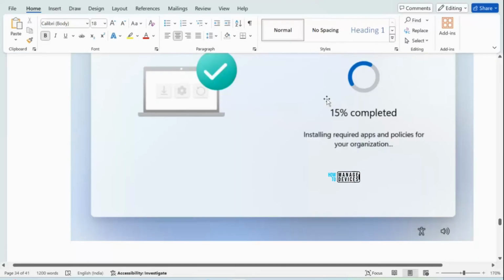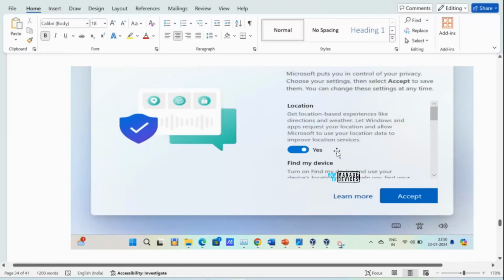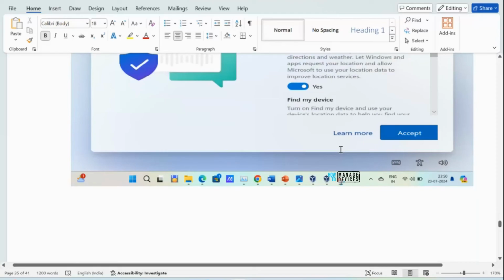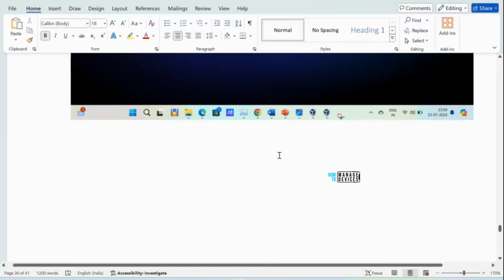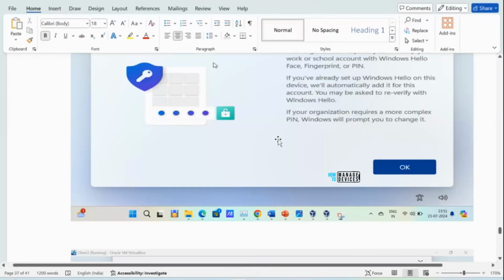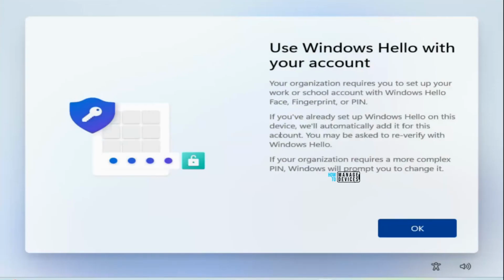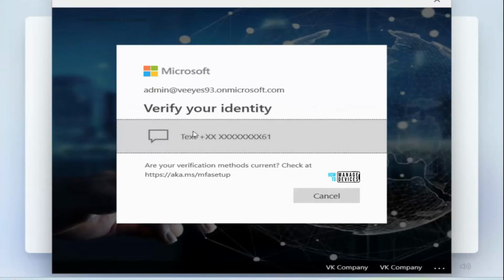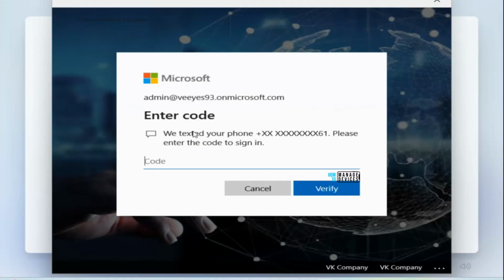And after that, yeah, it will ask you to accept the privacy settings. Then we are in this phase right now, and after that, we will use Windows Hello. So now we have to configure our Windows Hello with our account. So I'm just configuring. Based on your requirement, you can configure this. I already configured it in my tenant. So I'm just clicking on OK and sending the authentication message to my mobile number.